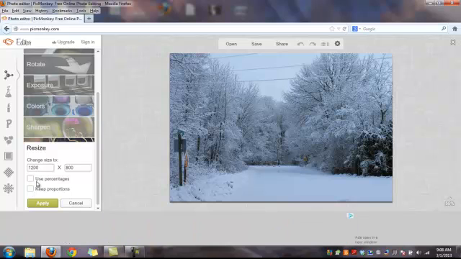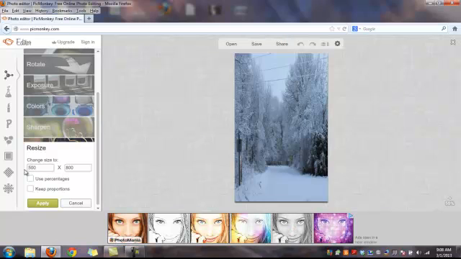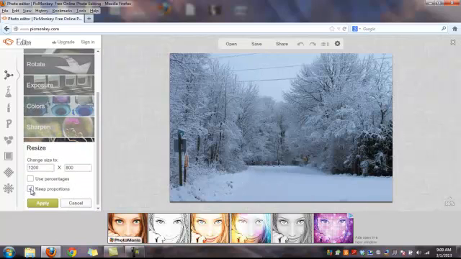So if I unclick this, I'll show you what I mean. Let's say I want the width to be 500. It's going to make the width 500, but it keeps the height the same and obviously distorts the photo. What I want to do is click cancel now so I can get back to the regular. Click resize again. Keep the proportions and go to 500.